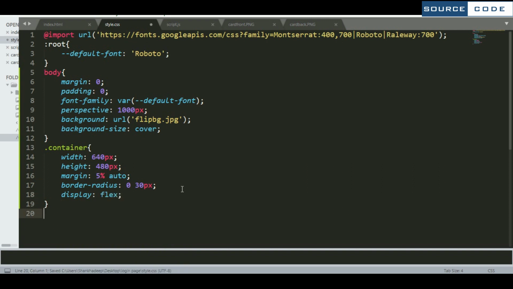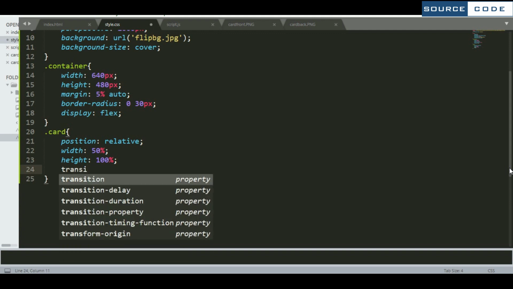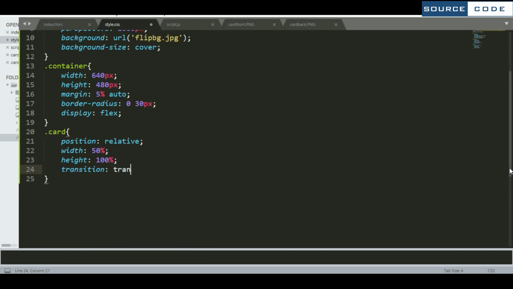Now we are going to design the card. For the card, we need to set the position to relative. Make the width as 50% because they are going to occupy 50% of the container. Make the height 100%. Now we need to give a transition here. So for the transition, I am taking transform for 500 ms, ease in out. Now we need to give a transform style. So I am giving preserve 3D for having a 3D effect.